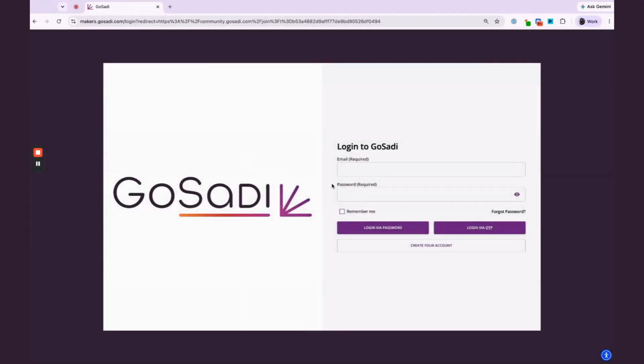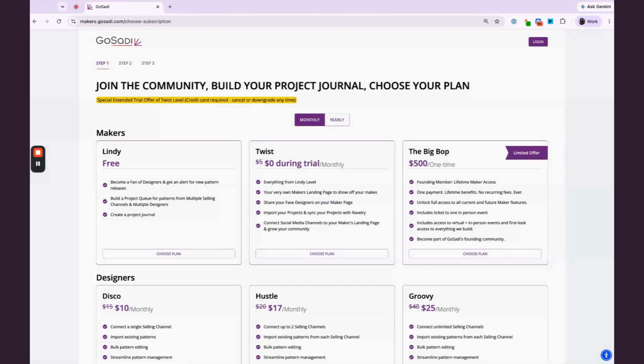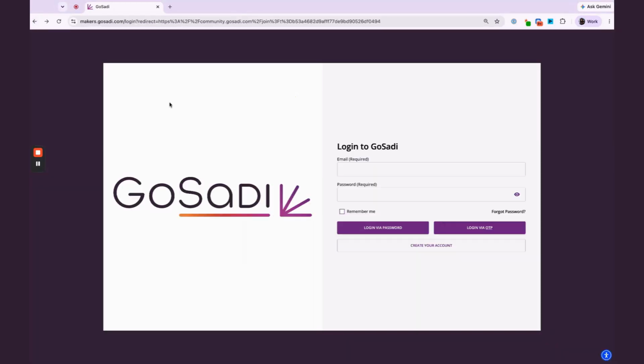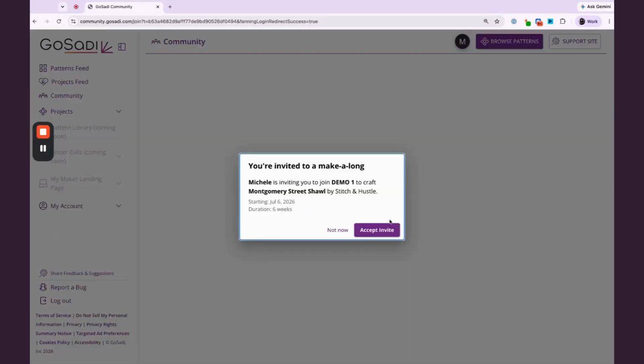it's going to take you right to this screen to create an account. You would click create an account right there, go through the process. You could pick any level, like I mentioned, create your account, and then it'll take you right to the make-along screen.